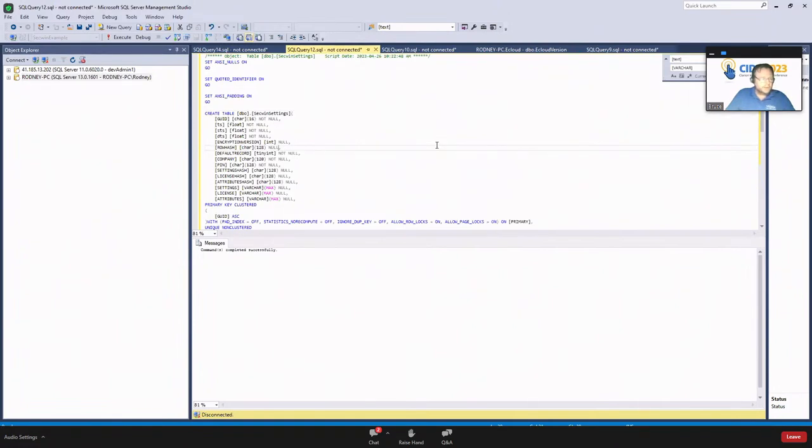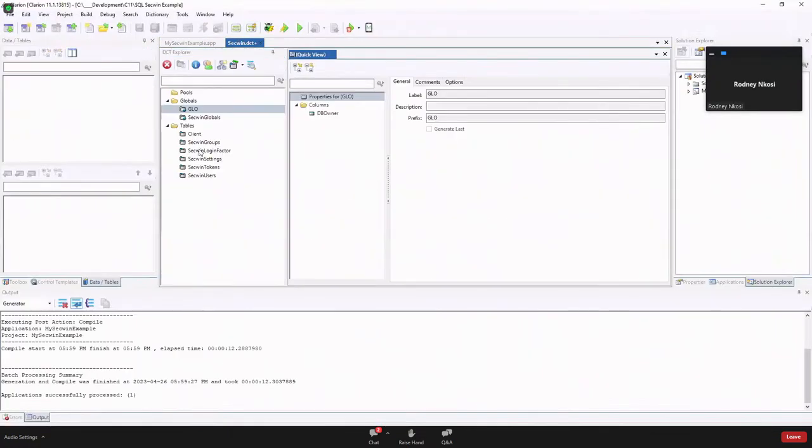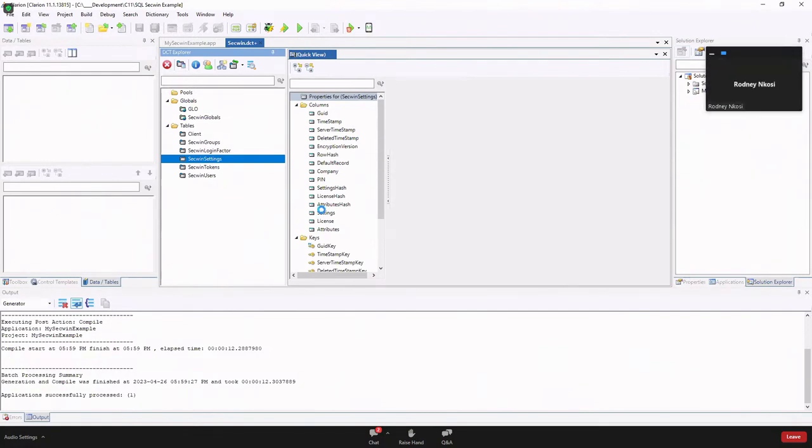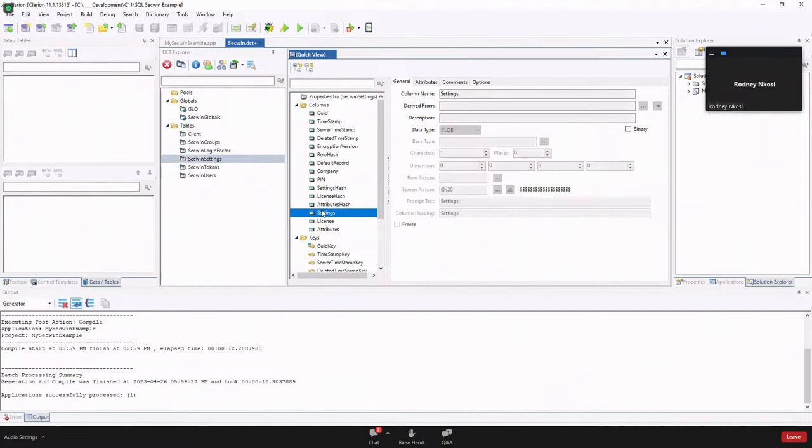Okay, let's go check your dictionary. Okay, so we've got the one. Go to sequence settings, because that's the table we're looking at, and open up the settings field there. Third from the bottom column, yeah. They're not marked as binary. So the docs just say don't mark them as binary here and have them as varchar max in the SQL database. So that seems fine.